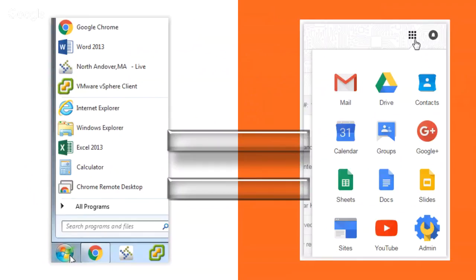So you'll see that I've got my Gmail, which would be like opening Outlook. I've got Drive, which is like opening my documents. I've got my contacts. I've got my calendar. Those are, in the modern world, we kind of call them apps, but they're really just programs. An app is really just a program that runs in a browser, on the web.